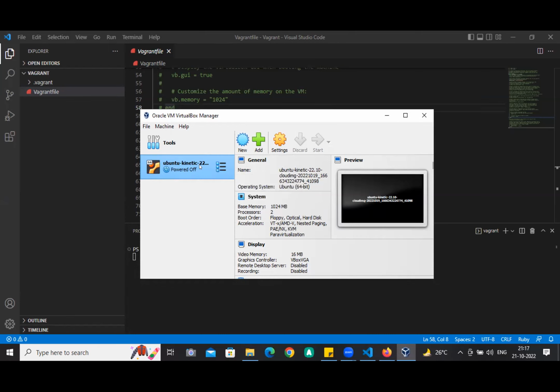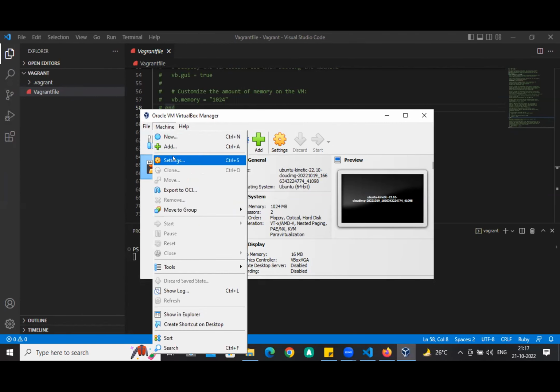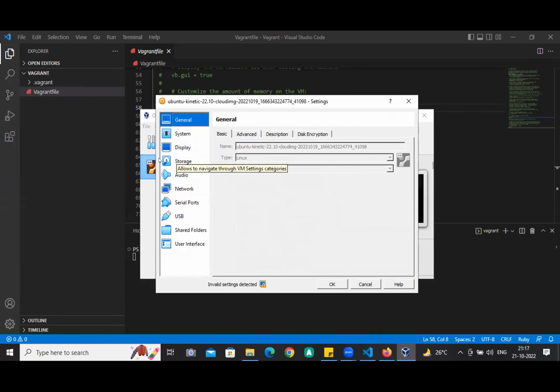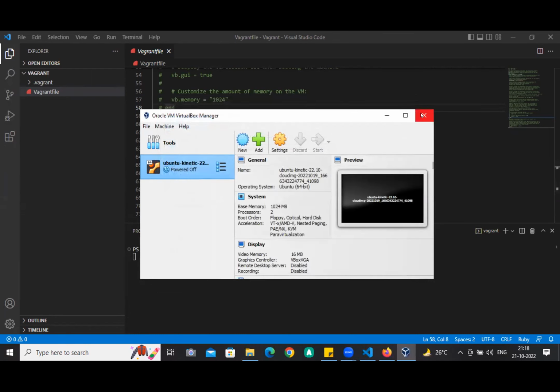Click settings one more time. We have to remove this. Any chance to remove this? Oops. Close it. Can you double click that machine, Kinetic 22? It should start at least. No, it does not start. Okay, we'll do one thing. We'll go out of the box.